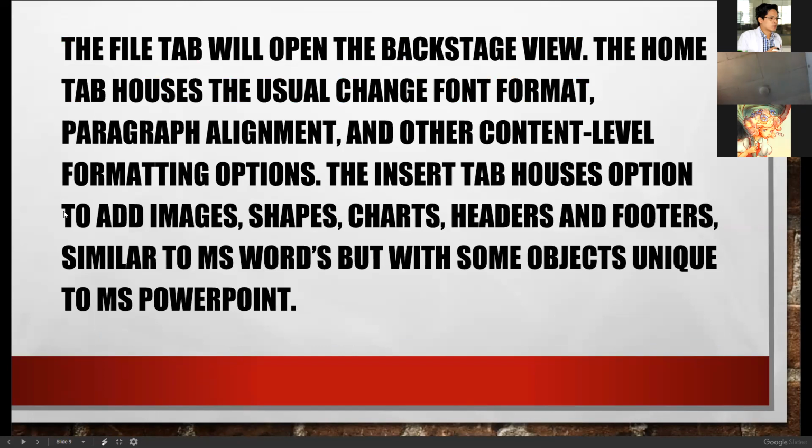The File tab opens the backstage view. The Home tab houses the usual changes of font format, paragraph alignment, and other content level formatting options. The Insert tab houses options to add images, shapes, charts, headers, and footers, similar to MS Word, but some objects unique to MS PowerPoint.